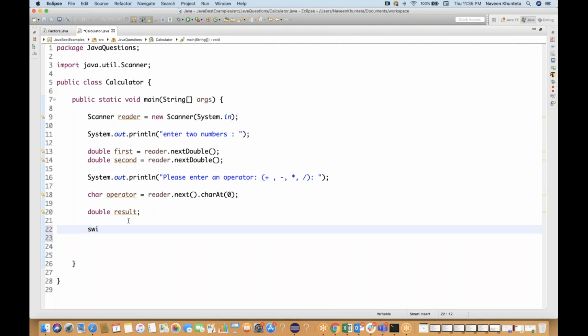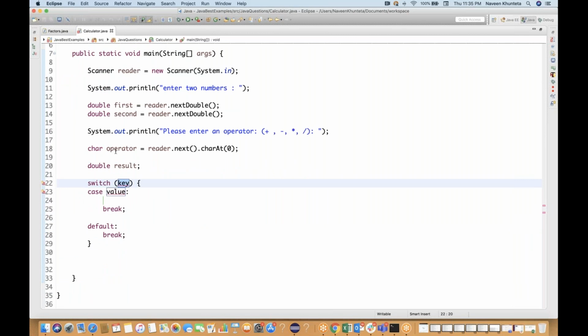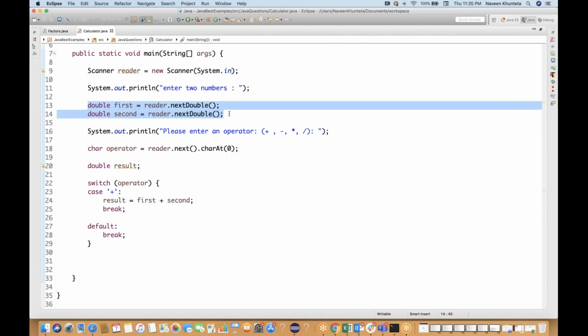And then I'll be maintaining my switch case statement over here. In my switch case, what will be my key? The key will be my operator, right, guys? And then I'll be writing my case over here. If my case is the plus character, then what do I have to do? My result will be what? Simple: the first number plus the second number that you have already read from the console, and then you simply break.